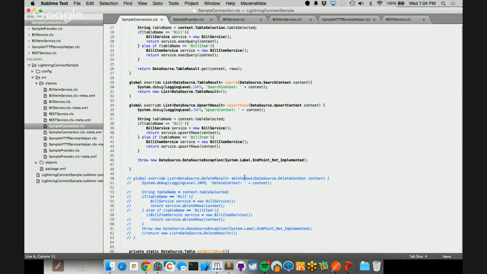And then the delete rows, which I have commented out here, has a delete context. And they also have their respective results to go back, so upsert result and delete result. A little bit later, if we have time, I'll go through some details about that.